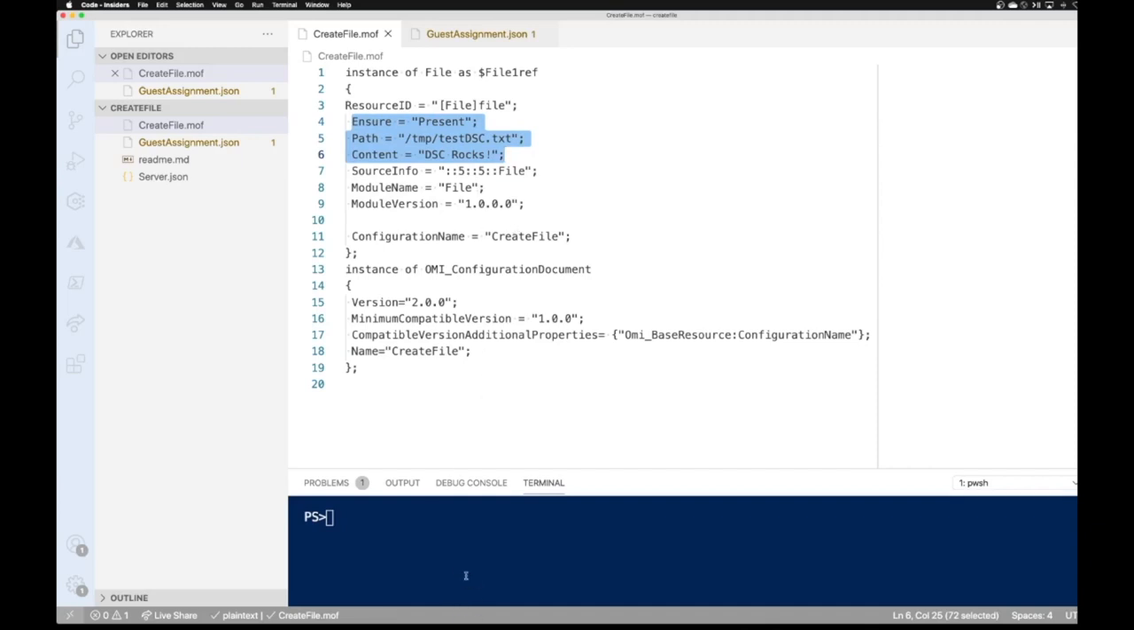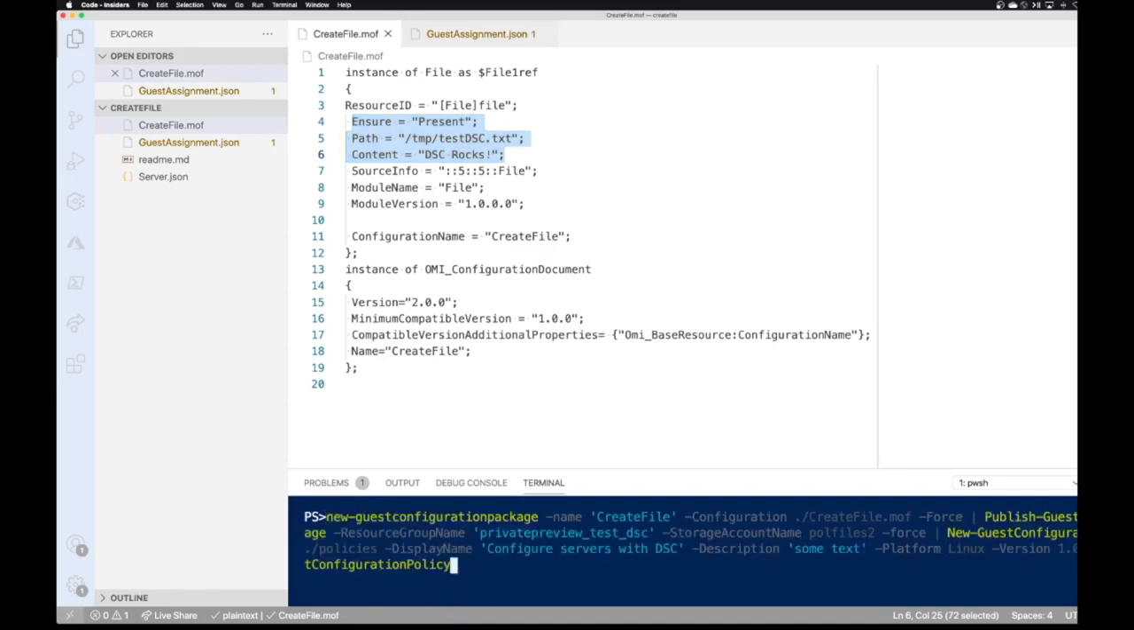And if you've seen the Guest Configuration module in the PowerShell Gallery, you can see all the commands pipe cleanly from one to the next. So I can tell it, take this MOF, pull the file module out of the PSModulePath, create a package, publish it to blob storage, create an Azure Policy definition, and publish it for me. So I don't have to be an expert in these technologies.